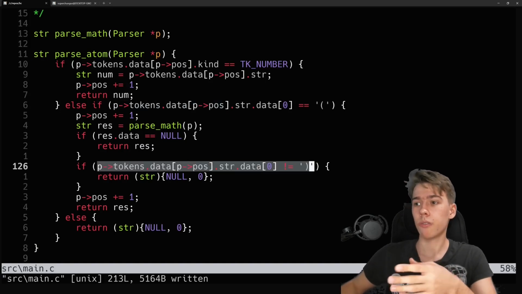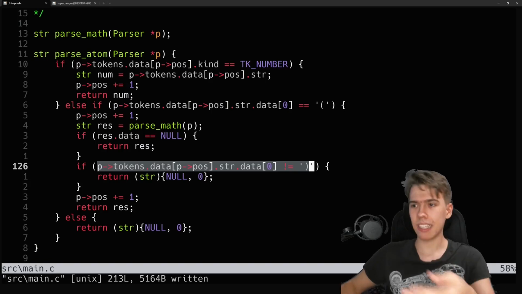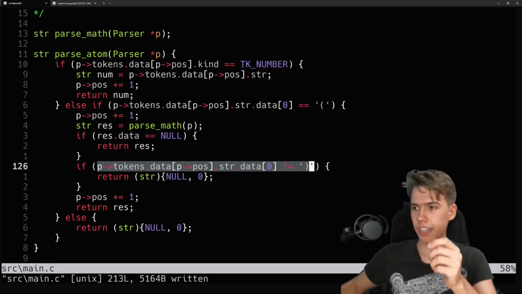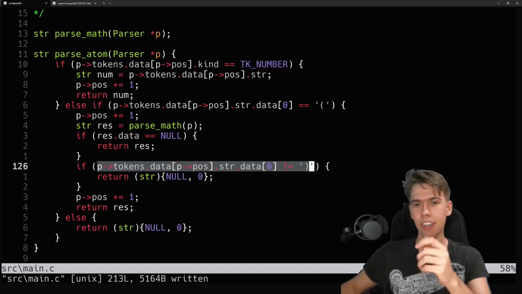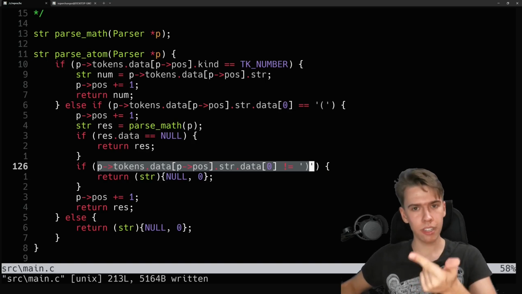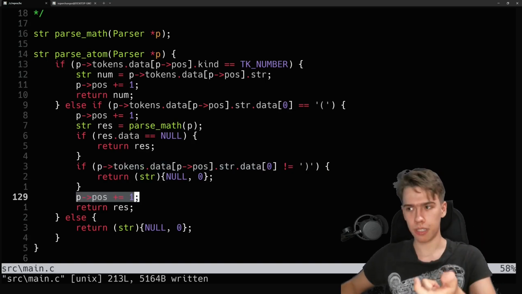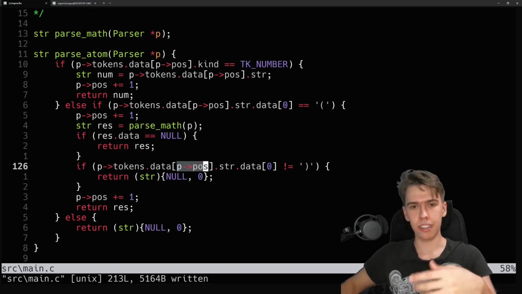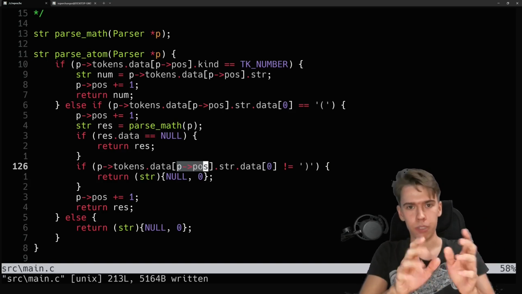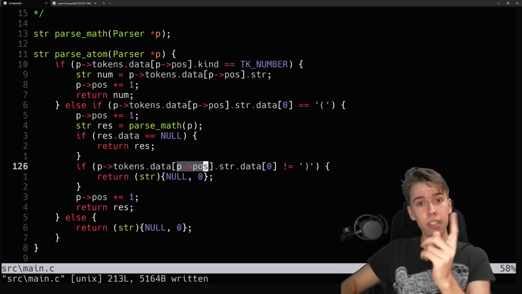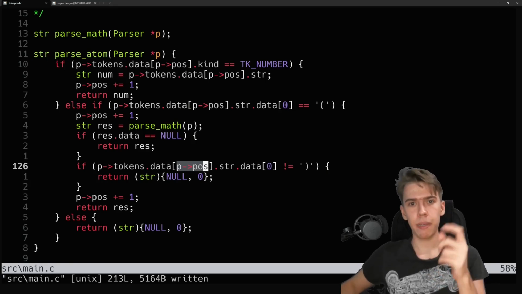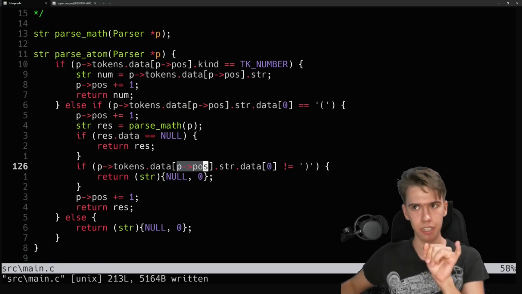Here you also could return the token, but essentially every time you check the token, you check either a kind of a token or a string of a token, and then you increase the position. And you also need to check that the position is in bounds before you do the check. So let's have two functions, expect kind and expect string.